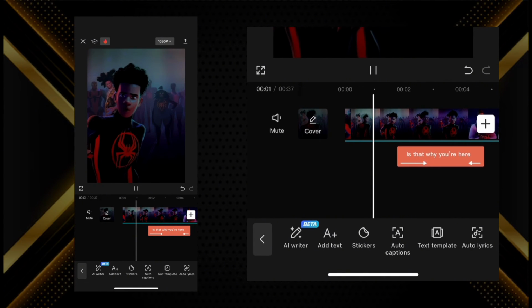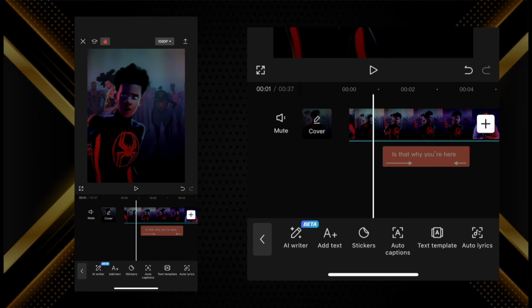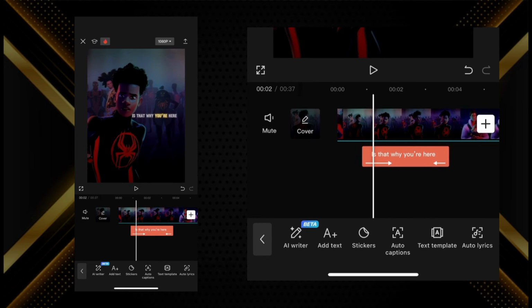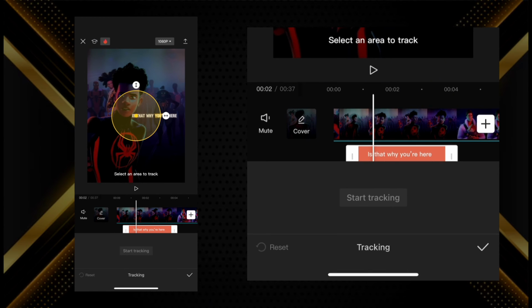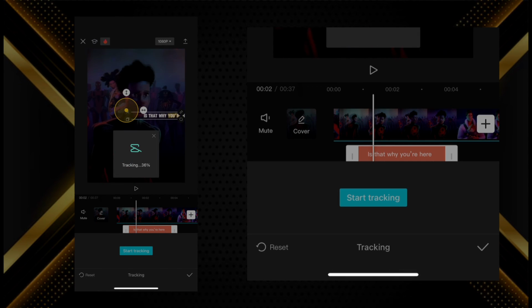Now to make it track the character, there's two ways. There's a new feature called tracking you can add. So just press on the text and scroll all the way to the end until you see the word tracking. Move the orange box to like the mouth of the character or the body. And then just press on start tracking and it automatically does it for you.